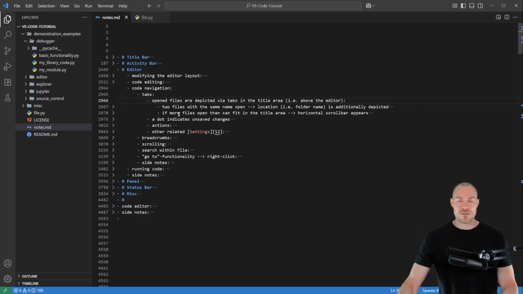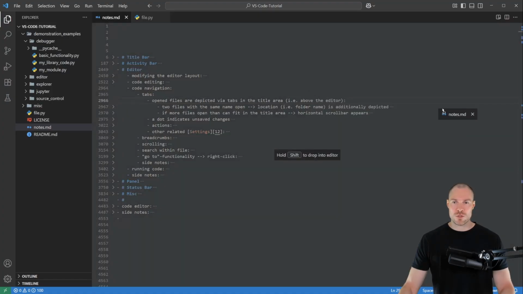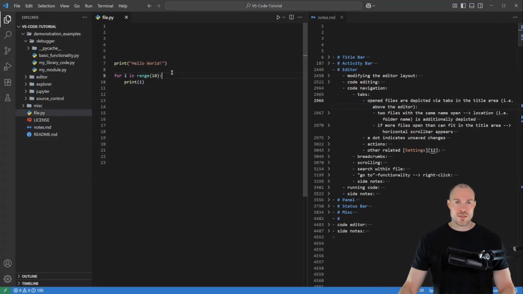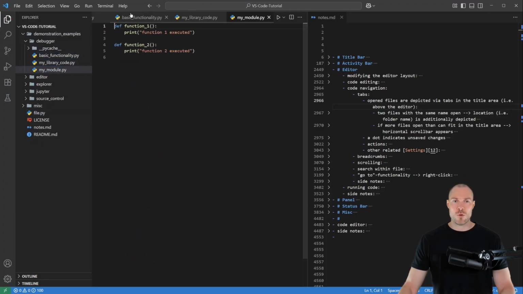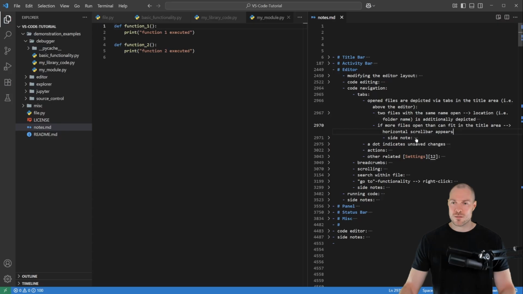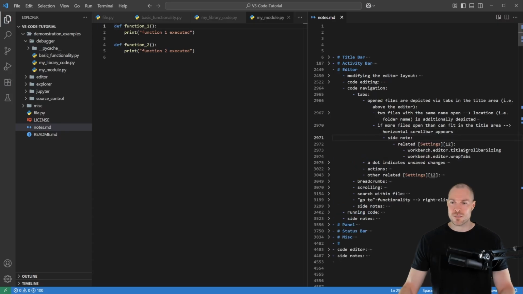And then here the second note states that if more files are open than can fit in the title area, then a horizontal scroll bar appears. So to show that, let's put the notes over here and then open some more files. So now there are more files than can fit in the title area, so therefore we have this horizontal scroll bar here.